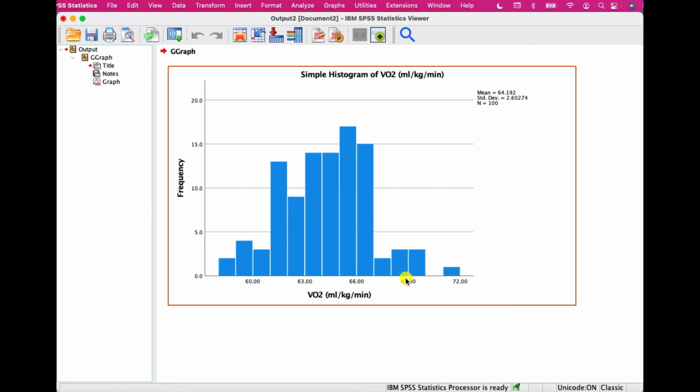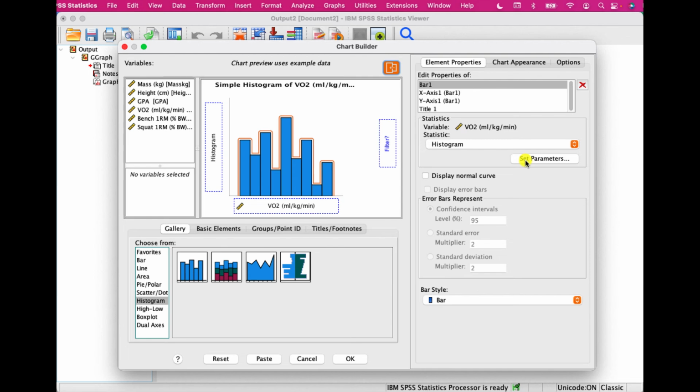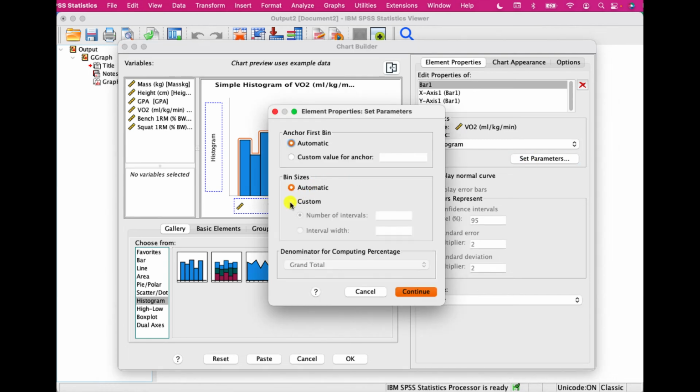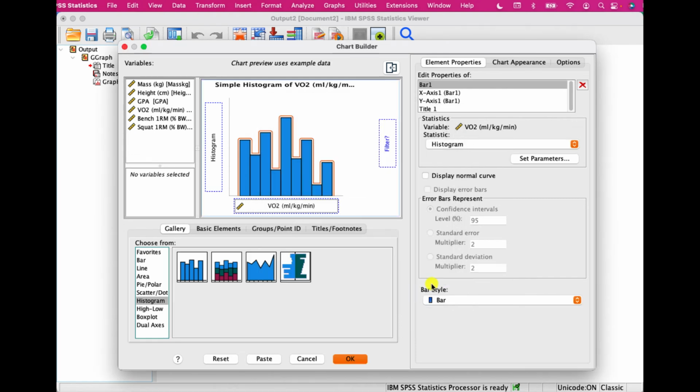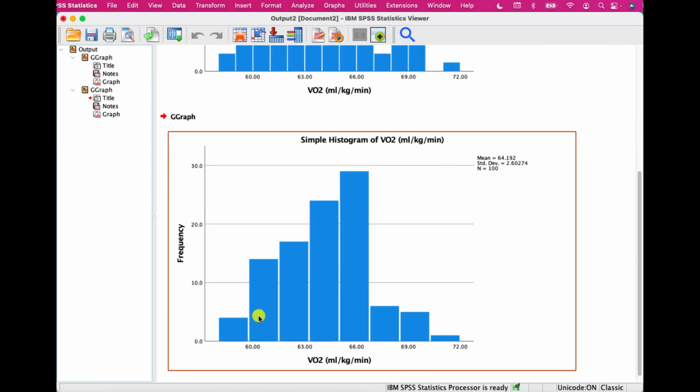Now, similar to our histograms in Excel, we can adjust the number of bins that are shown. If I go back to the chart builder, I can set parameters and set a custom number of intervals. So let's say I only wanted 8 bins. I could click continue, OK, and then I get a chart that's regenerated with only 1, 2, 3, 4, 5, 6, 7, 8 bins.